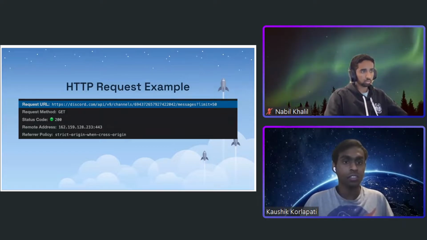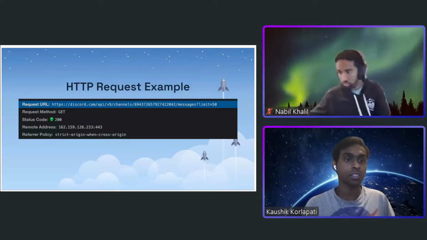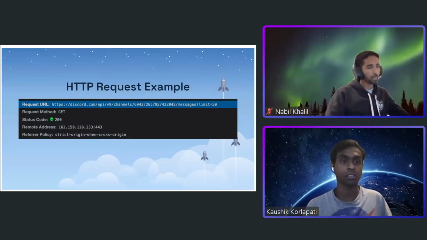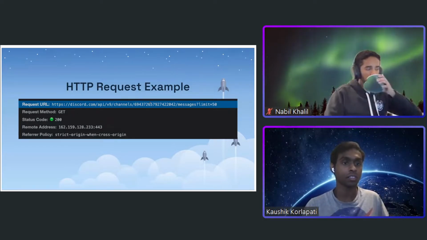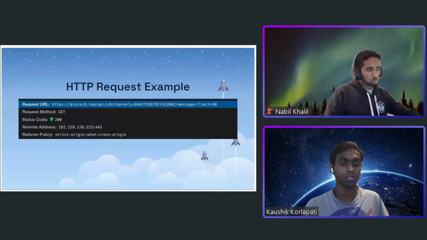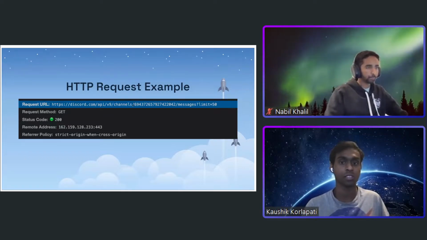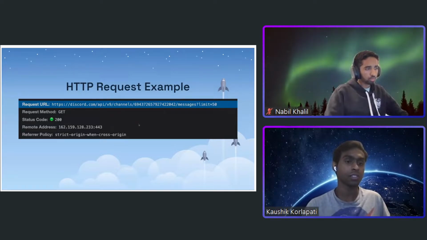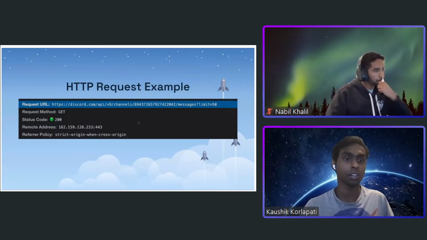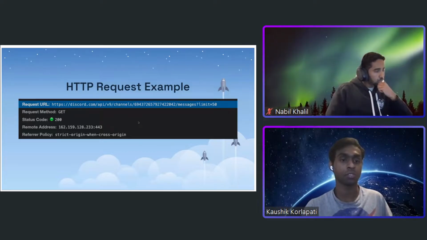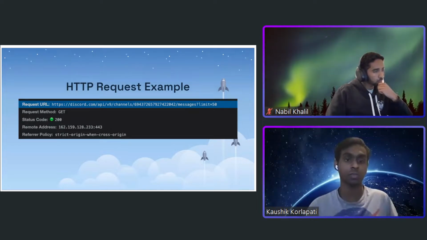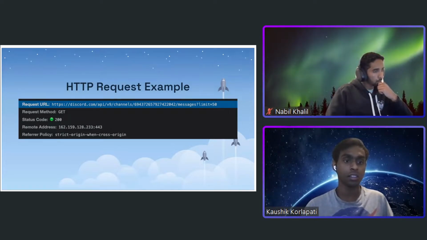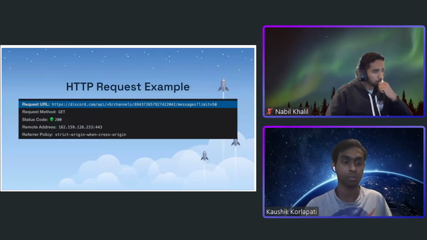This is an example of an HTTP request. As you can see, the first line shows the URL that you are requesting from. In this case, it's a Discord API, and it's going to be reading messages. You can see that we are using a GET request, so this is essentially fetching all the messages from that certain Discord channel. The status code that we received is 200, so that means that everything went well and everything was pulled properly. The next two lines refer to the remote address, which is basically where we were pulling from, and the referrer policy is just the policy of how it's pulling.